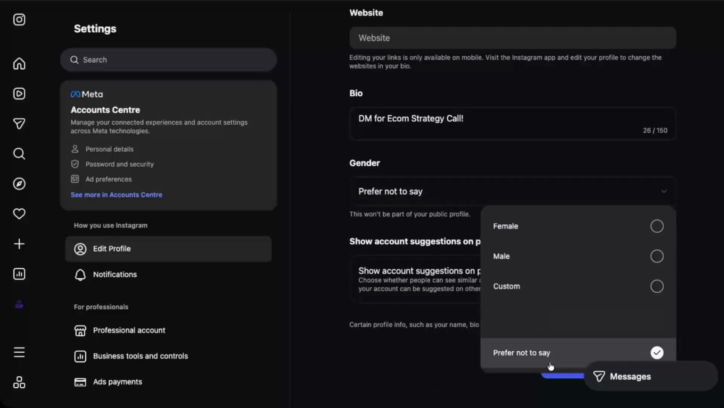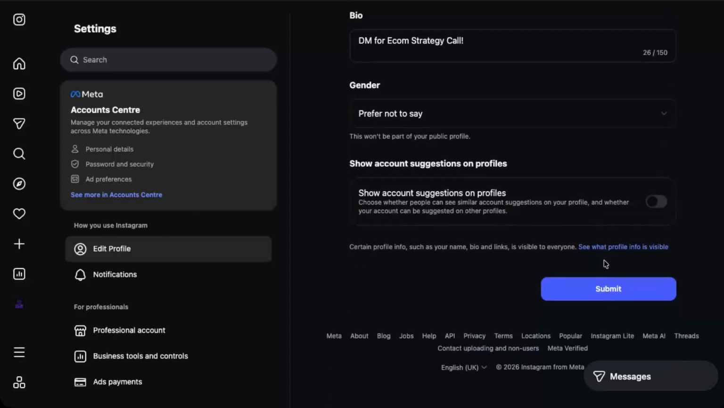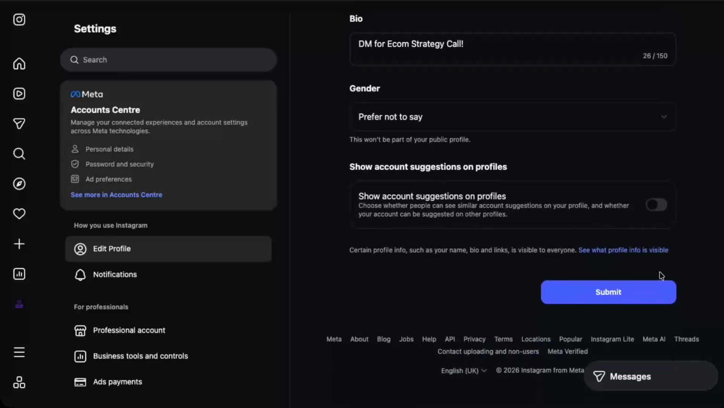You'll also see a toggle related to account suggestions on profiles. Click on this toggle to decide whether you want Instagram to show your account as a suggestion on other people's profiles and whether you want to see similar suggestions. Turning this on can sometimes help with discoverability. Turning it off keeps things a bit more limited.